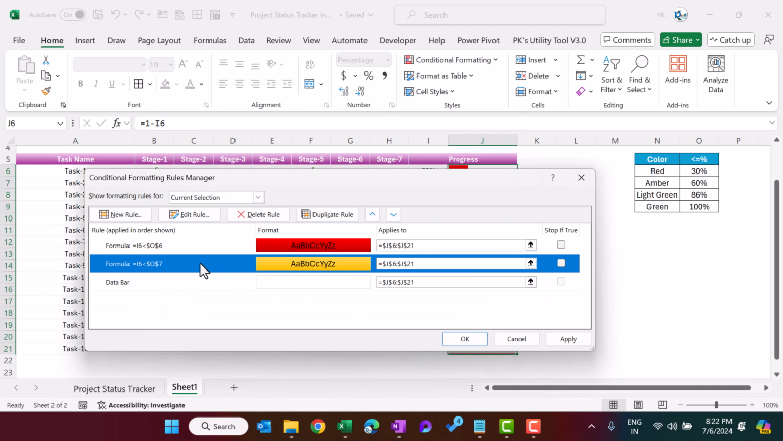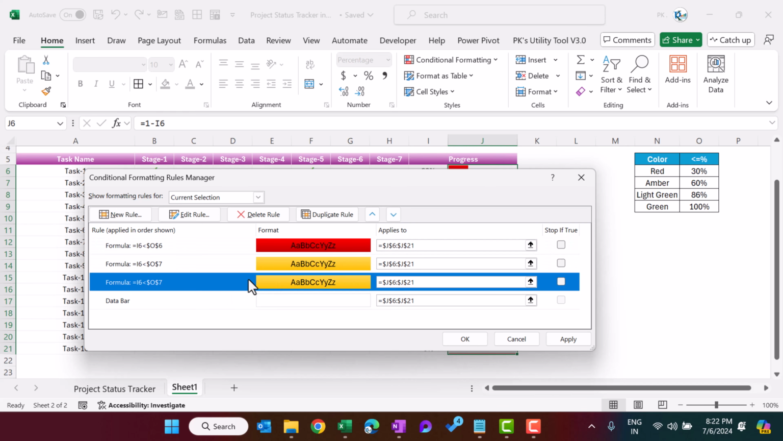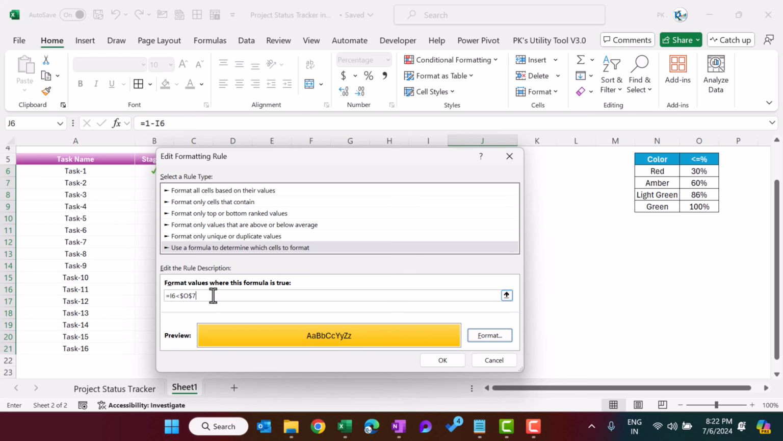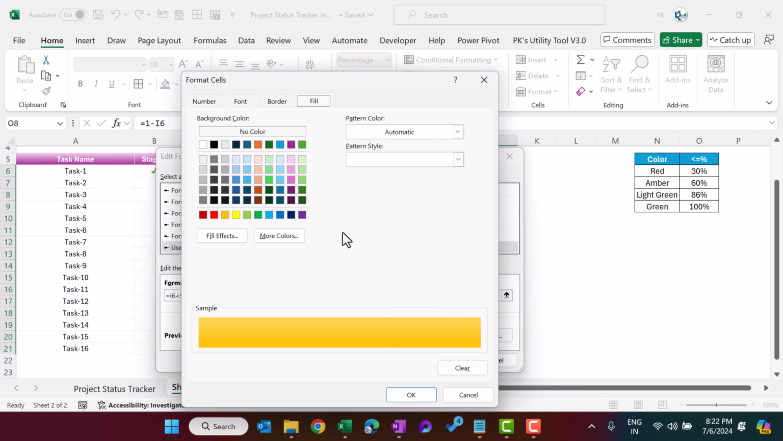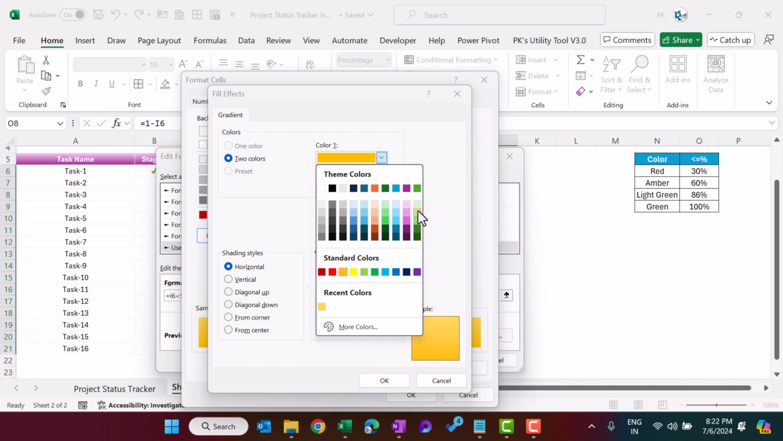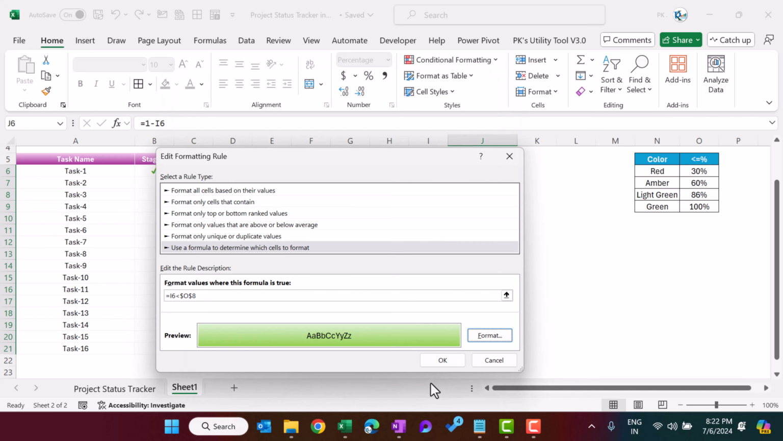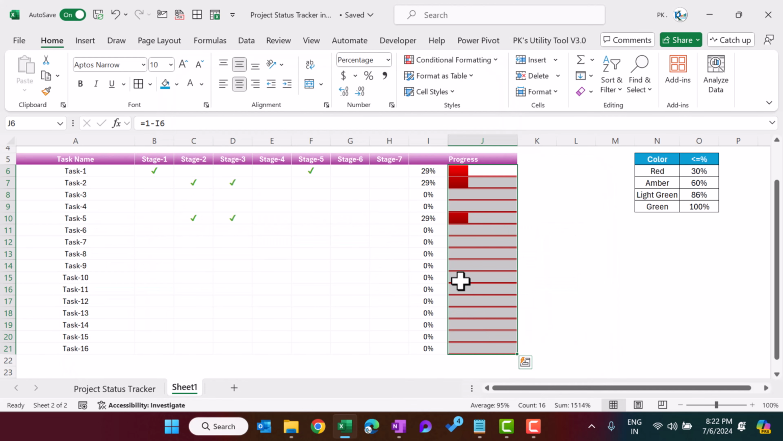Now make the duplicate of this, and we can move it to the third position, this one, and edit this, and this time we will take this cell, okay, format, and here go to the fill effects, we will take the light green color, this one, and here take this light green variant. Okay, apply, okay. So this is done. If I double click, then you can see it is getting changed. You can see here. Alright, so it is working perfectly.